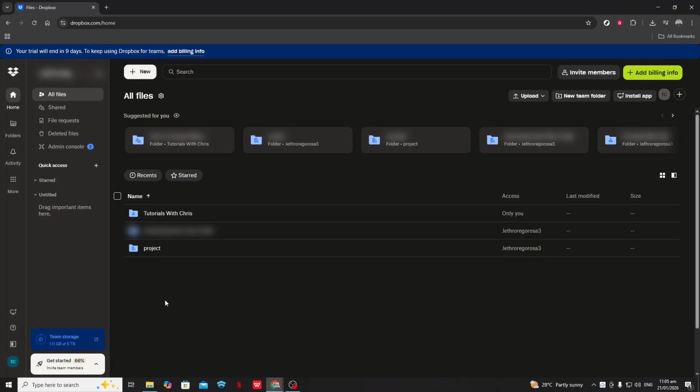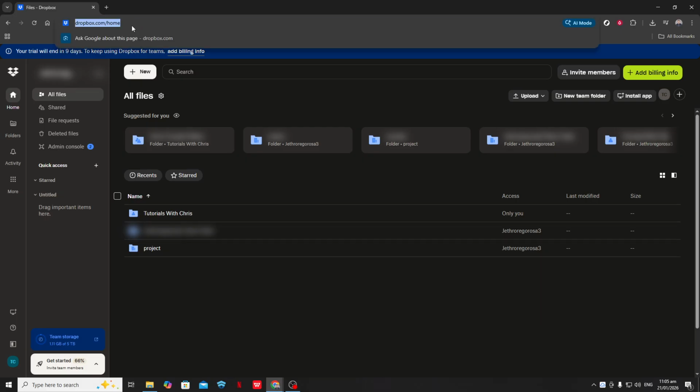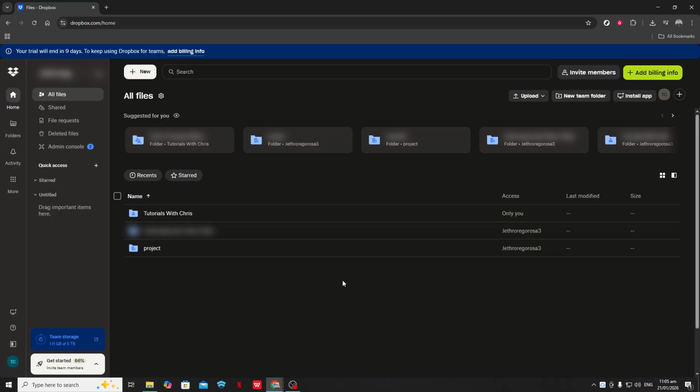In today's video, I'm going to teach you how to edit shared documents in Dropbox. Let's start from the very beginning. First, open your web browser and head over to the Dropbox website. Sign into your account if you're not already logged in. Once you're in, you'll land on your main Dropbox homepage, where you can see your folders and files.